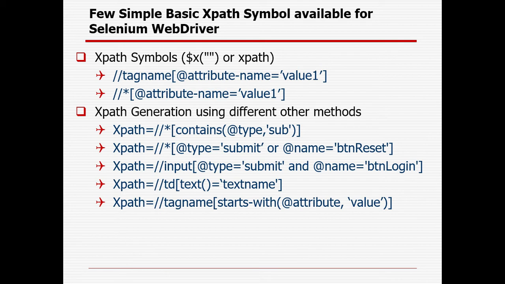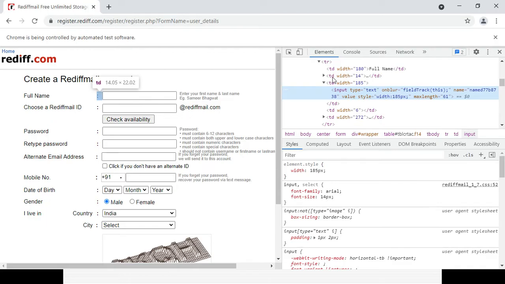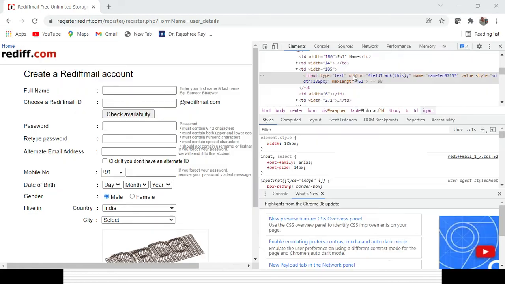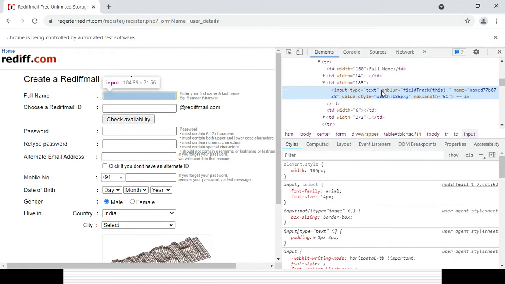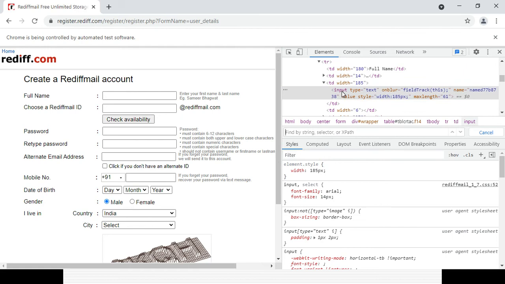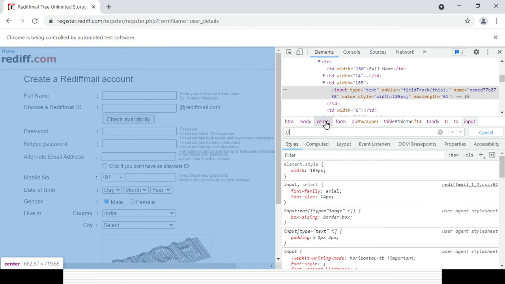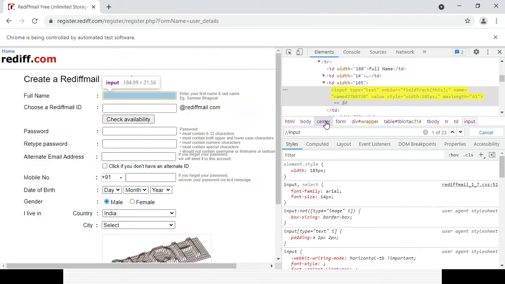So how to create the XPath? Slash tag name. Here you can close one window and go to the other window. Here you can press Ctrl F. What is the tag name for the field? The tag name is input, right? So you can give slash input. And then here you can see the name is starting with name, right? Forget about the other part, the D77 part. So the name is starting with name.